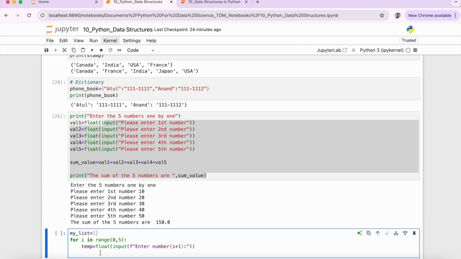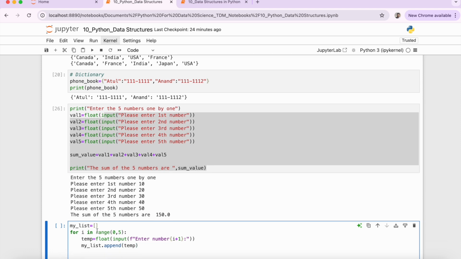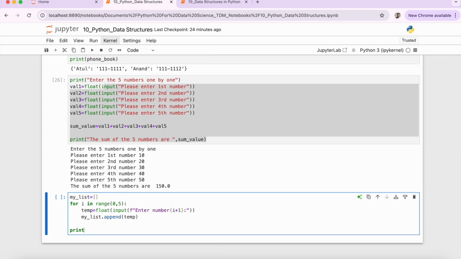Okay, so I'm going to say my list dot append. Append is a function in list, and over here I'm going to put temp. Then at the end of this program I'm simply going to say print. Then I'm going to print the sum of the 5 numbers are, and I'm going to use the sum function over here with my list as an argument.